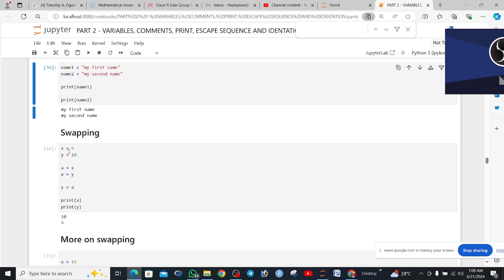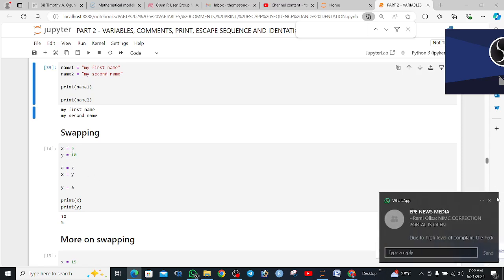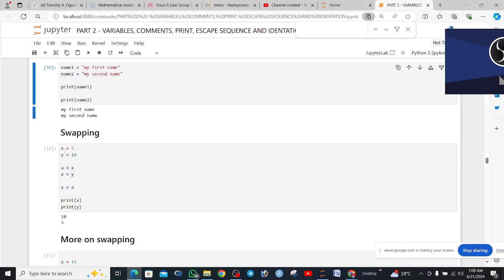Now swapping. Swapping means you interchange. When you say swapping, you interchange. That's the meaning of swapping. X is 5. Y is 10. Then A is equal to X. X is equal to Y. Then Y is equal to A.